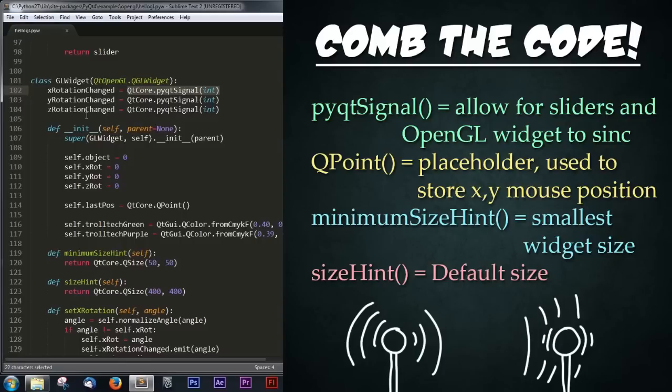Below that, we have the constructor function init. We set up the class that it inherits from. We set up a few variables. And then we have this interesting variable called last pose. Last pose is basically to store the last position that the mouse was at before it updated. And so it's stored in a special format. I think it's like a tuple. It's a QPoint. And then here we set up a whole bunch of colors. We set up green and then we set up purple.